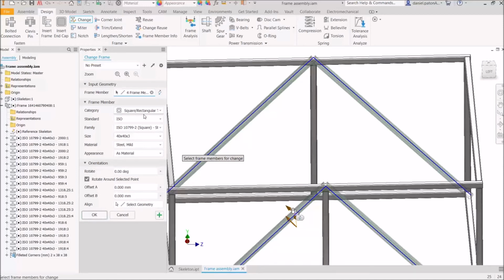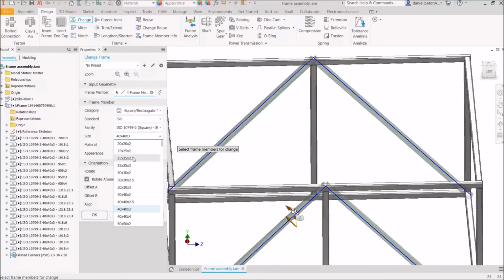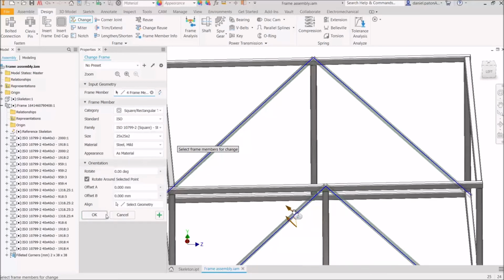Just keep in mind that some of the end treatments that you've applied will only be sort of usable on a rectangular or square box section. If you put in an angle, you might find that it doesn't trim or miter correctly, and you might have to redo some of those end treatments. Okay. In most cases, it should be okay. But if you change only the size, then it shouldn't have any issue at all. So if I just change the size, let's say I change it from 40 by 40 to 25 by 25 by 2, click OK.